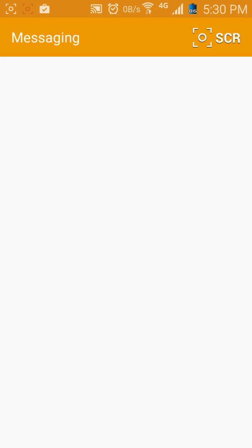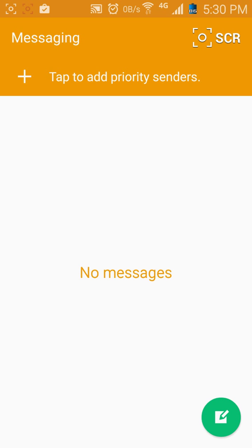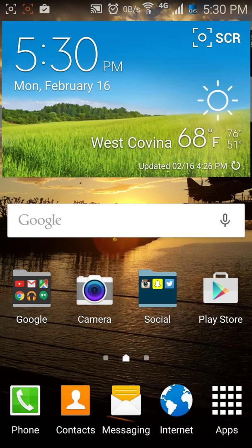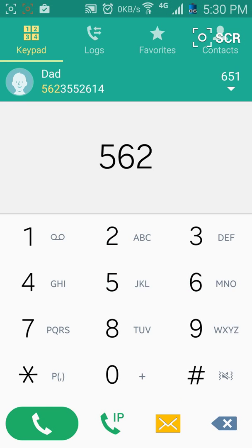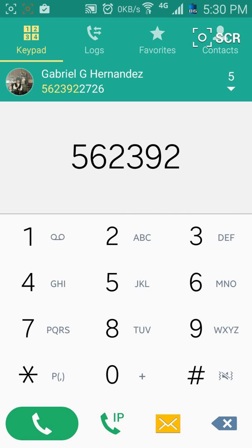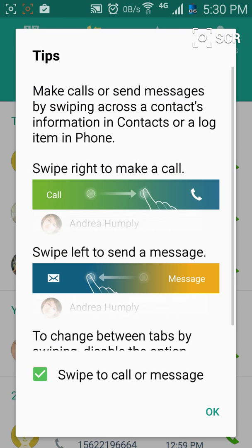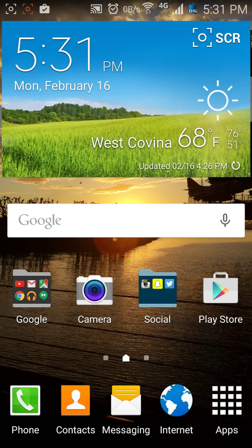Messaging app looks pretty much different, and as you can see, the notification bar on the top goes with the color of the app. So you can see, like, phone, it goes with the color of the app. These animations, as you can see right here, everything's different.